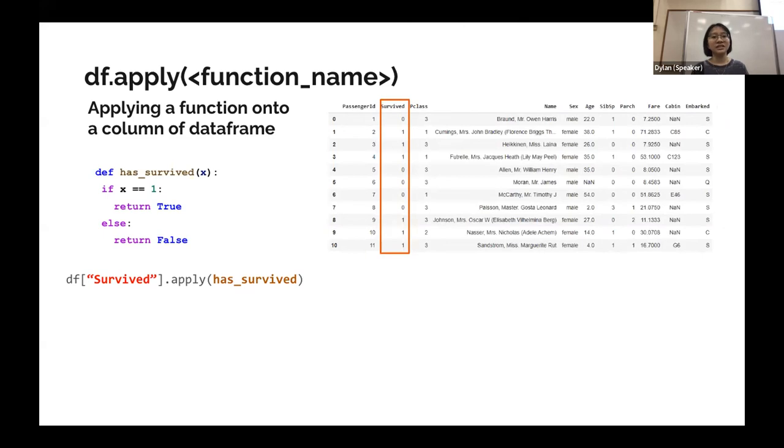So what do I do here? I can use the apply function and write my own custom function to transform this column. I have a custom function over here, has survived x. It takes in an input x, and if x equals 1, the value will be returned as true, otherwise it will be false.